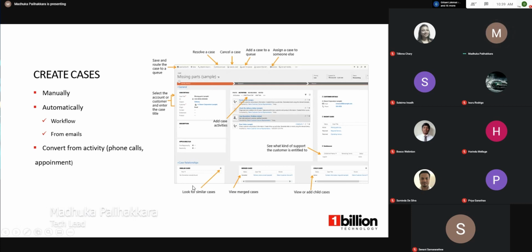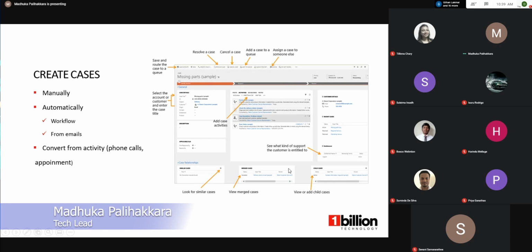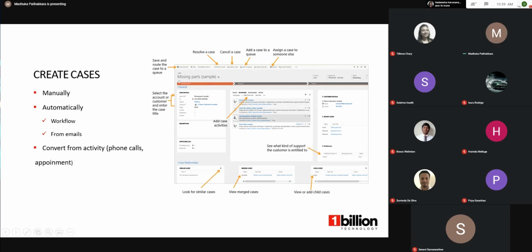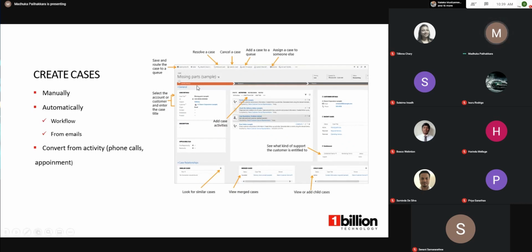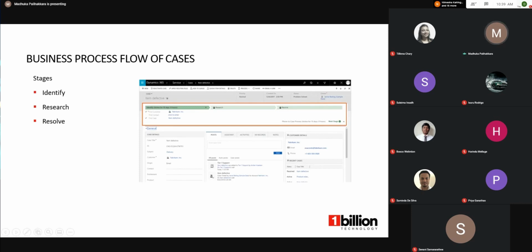It has a lot of information, and these are the related cases. I'll move to the business process flow of the case. In the previous slide, we can see there's a ribbon kind of UI at the top of the case entity record. This is the out-of-the-box feature for the case entity. It's actually a business process flow. It is meant to guide us through the process.